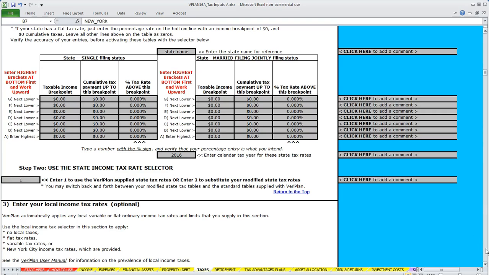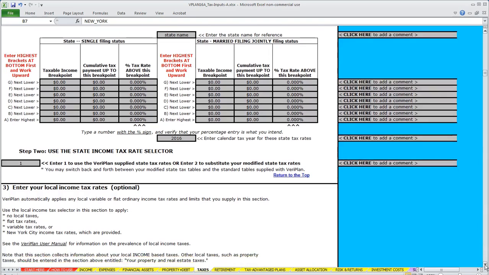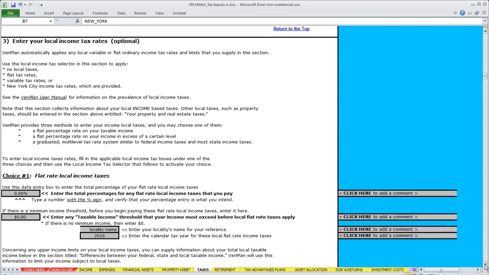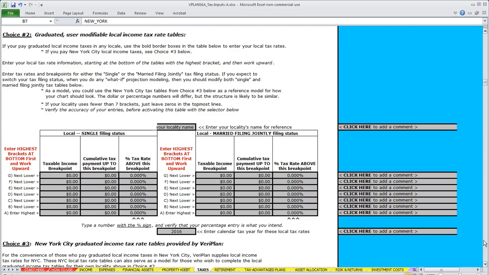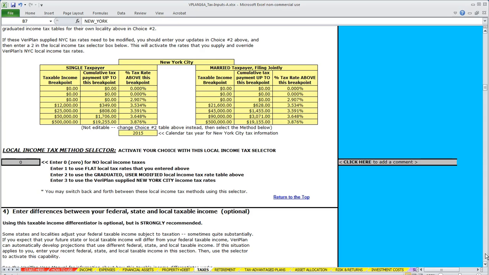The next area is, and some of you may not believe this, but there are many areas of the United States where you have to pay local income taxes as well. So this is where you can choose the local income tax rates. You can fill them in right here, and then down here you can select them. I've actually used a particular model for New York City.